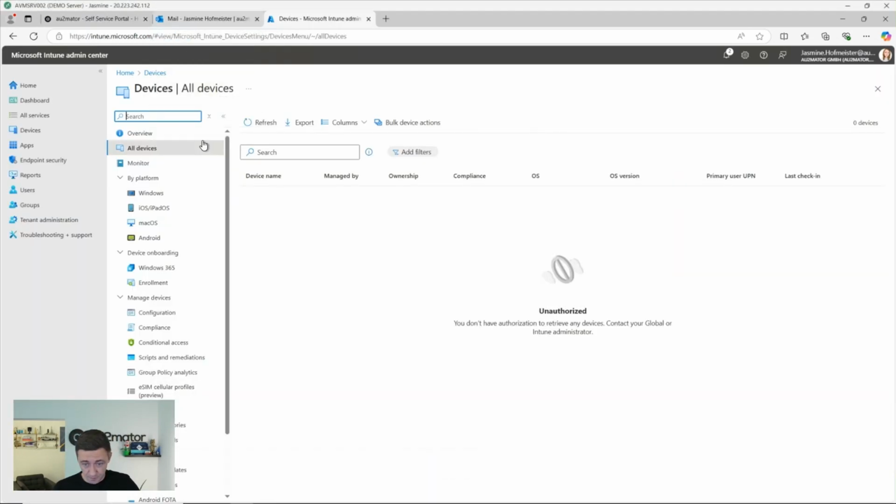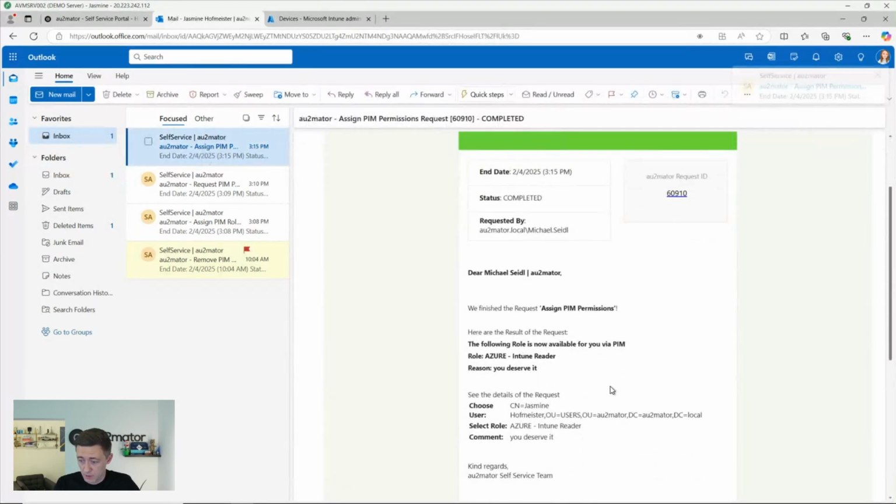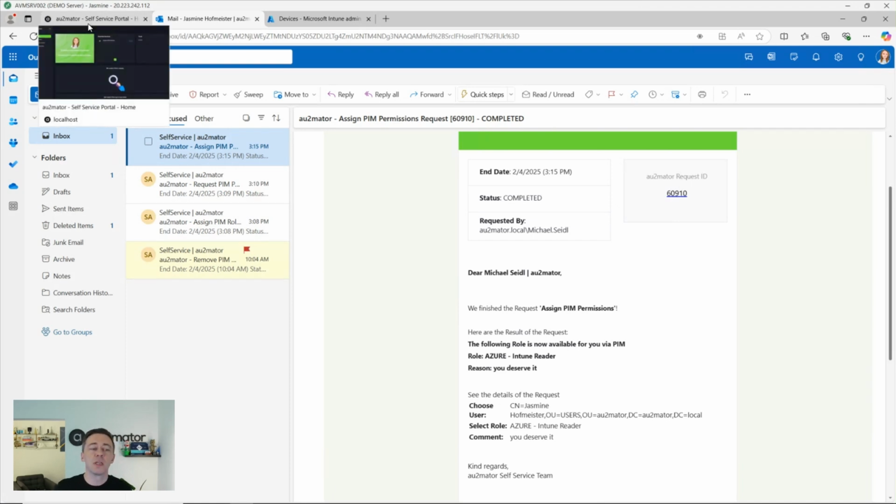We click Finish, and a few seconds later, Jasmine should receive an email that her manager has assigned the permission. And here it is. And that's it. So assign PIM permission, you deserve it, and so on. So on top of this immediate remove, we have the possibility that the manager can request or can assign a PIM permission to one of his team colleagues. So we keep those doings away from the IT department in case a user is not able to do the request on his own.